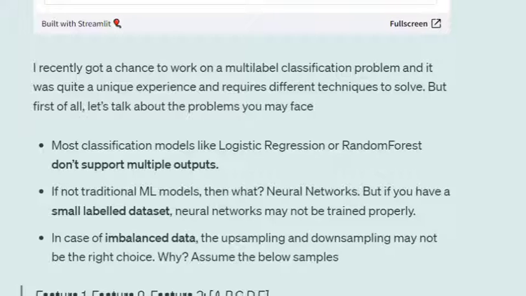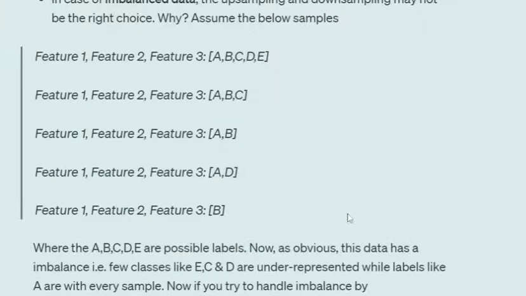If there is imbalance in your dataset, it becomes quite challenging to balance that dataset also, because your normal upsampling and downsampling just won't work. So I'll show you an example why.